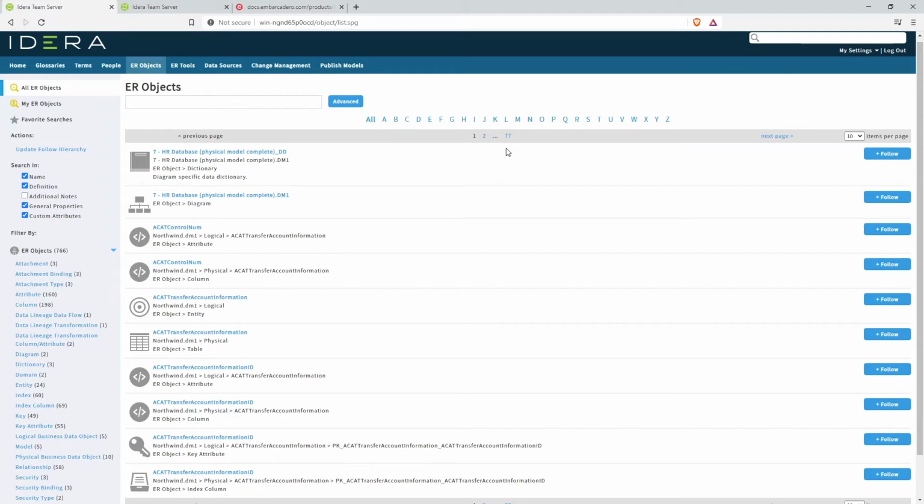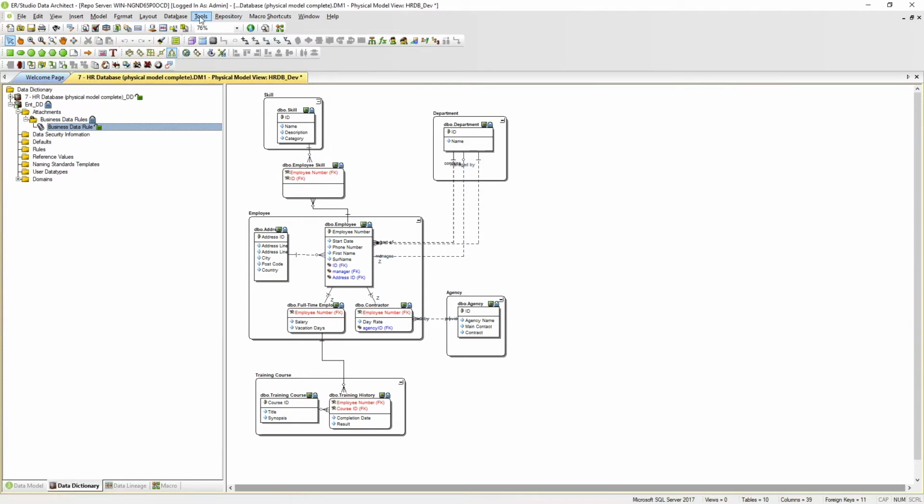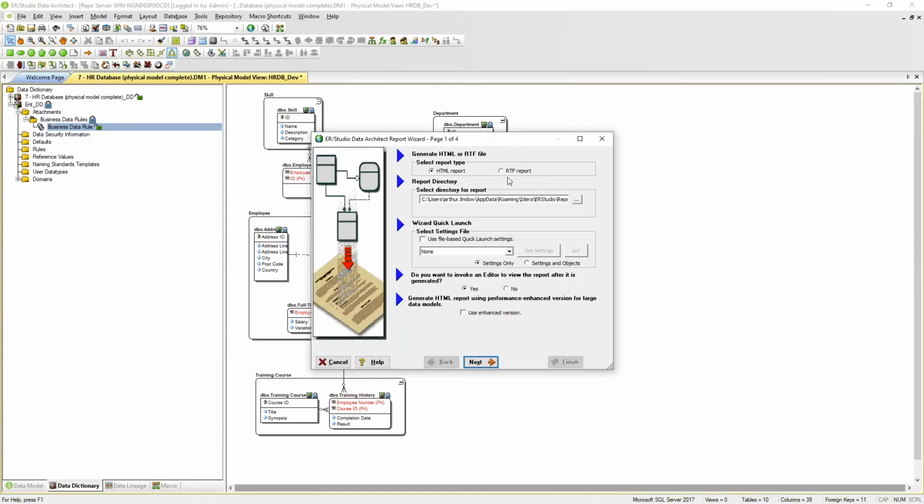Now, without TeamServer, what you would do in Data Architect to allow the business users to visualize this information is go up here to Tools and generate these reports. Now, I prefer the HTML report. The RTF report is very tabular, very linear, like an old school DBA's data dictionary. So it gives a list of all the tables, all the columns inside those tables, how the tables relate to other columns, the relationships, the indexes, all that stuff. But it's all essentially just in a document.